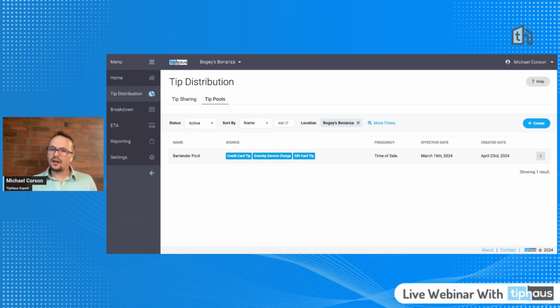So again, we can mix and match, we can do all kinds of fun stuff. I don't show you cash rules in this scenario, but we can also handle cash. So if you want to have your staff turn in cash tips and have TipHaus make those calculations too, we can do that as well. So this is the automation screen. I'm just scratching the surface here.